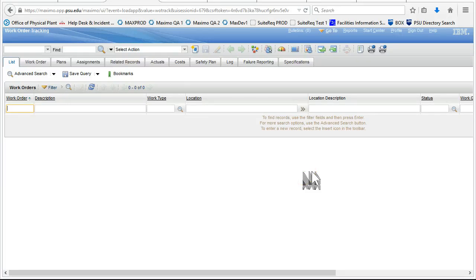Today I'm recording a video to show you how to enter a work log in Maximo using the web application. This would require you to be logged into Maximo, which I already am, and I'm actually in work order tracking. This would work for you in other applications as well, such as quick reporting, where you can also insert work logs. Today we're going to concentrate on work order tracking.